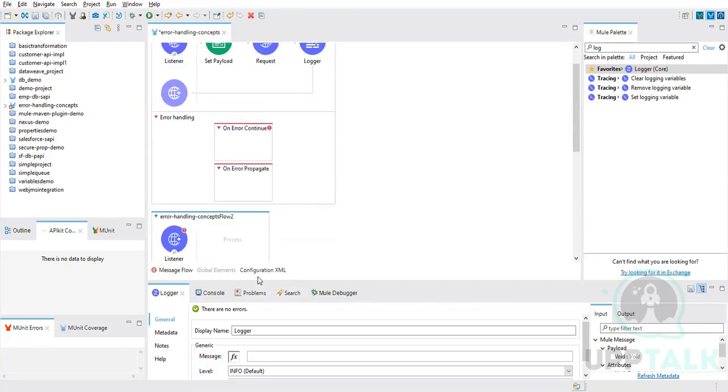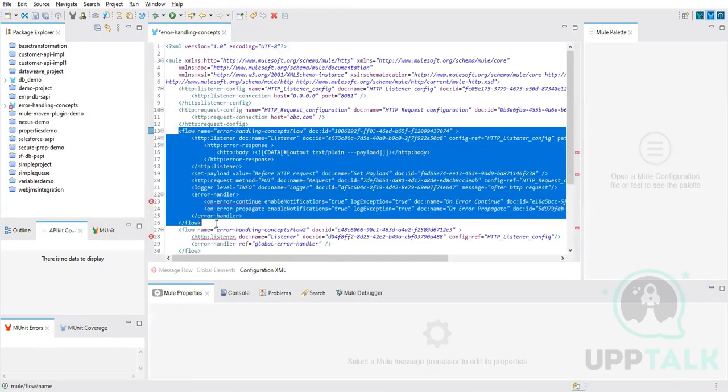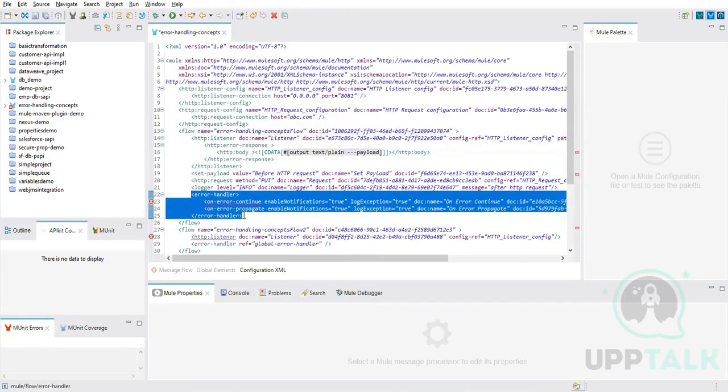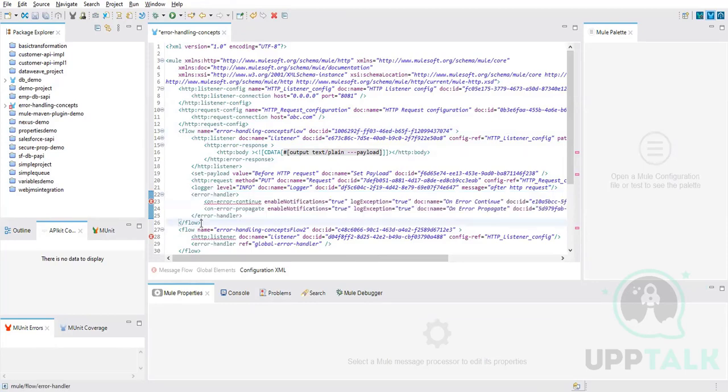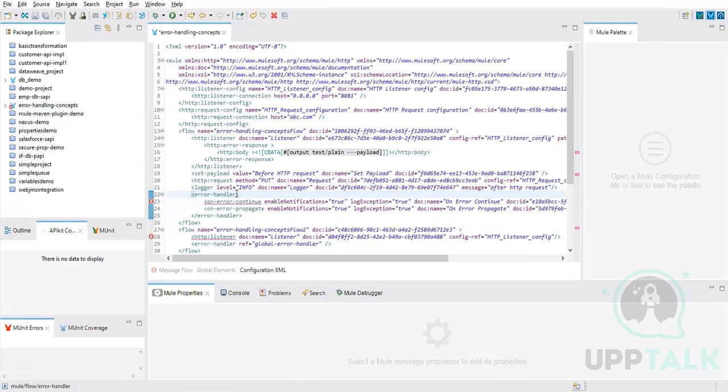So I go to the level. Error handling concepts flow. This is a flow that starts from here and ends here. If you see, there is an error handler defined over here, inside the flow. See, the flow ends over here, right? This error handler you define inside this one. So if any error occurs, this will take care of it. There is no name over here. I didn't give any name.